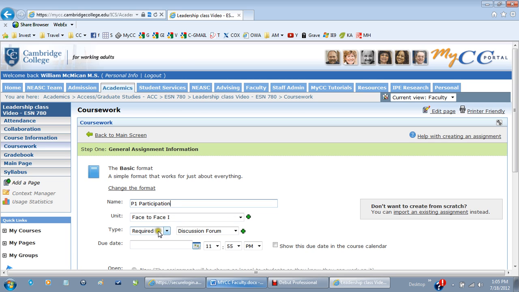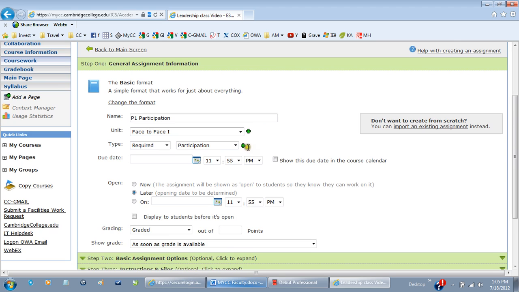It happens during the face-to-face. It's required. It could be optional or extra credit. It's not discussion forum. It's a participation. So these are the types here that you just set up. If you needed to add an extra type, you could just click the plus green and add it right there. I could also add a unit by using the plus along with unit.